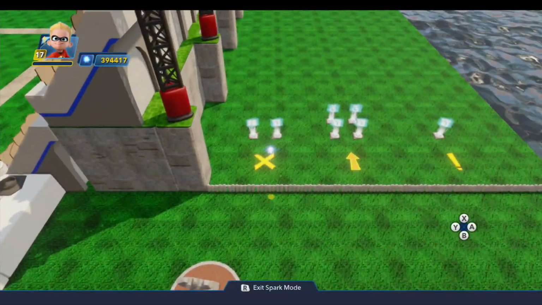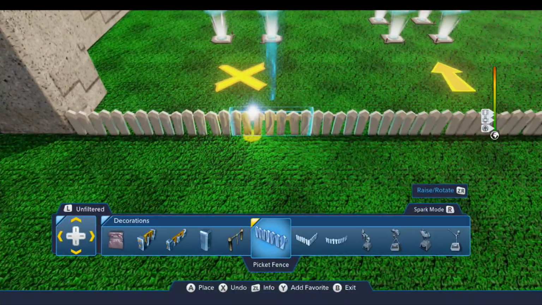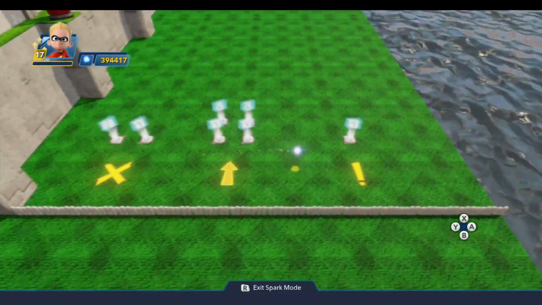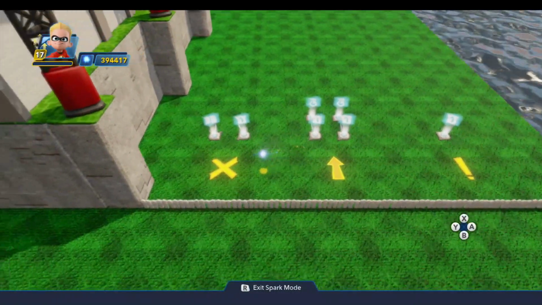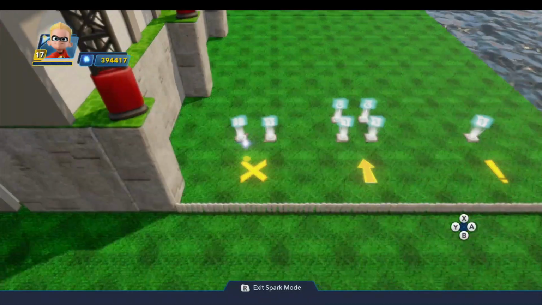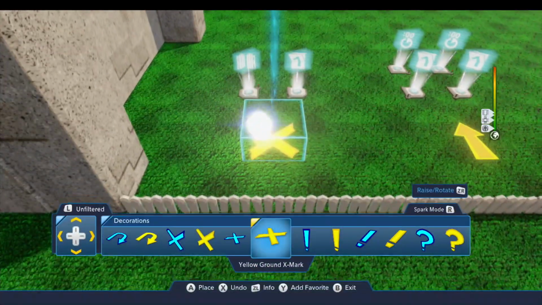Over here I've placed a little picket fence to kind of separate this area. This is just out of the decorations drawer. And I've grouped these controls together to try to help you understand what they're for. And so these two controls are for the outs, and these little things are just under the decorations drawer.